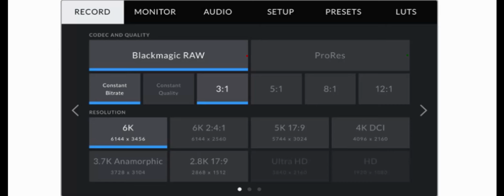BlackMagic Pocket Cinema Camera records ProRes and BlackMagic RAW. Depending on your video needs, we advise you to use RAW when you want to optimize your footage for post-production and ProRes for video with less post-production requirements. BlackMagic RAW works in two different ways. You have a choice to use either the constant bitrate codec or the constant quality codec.